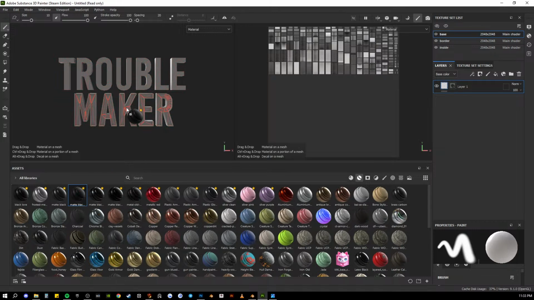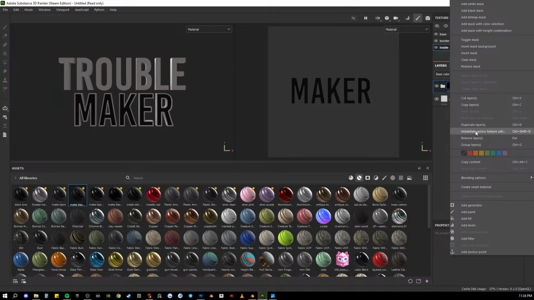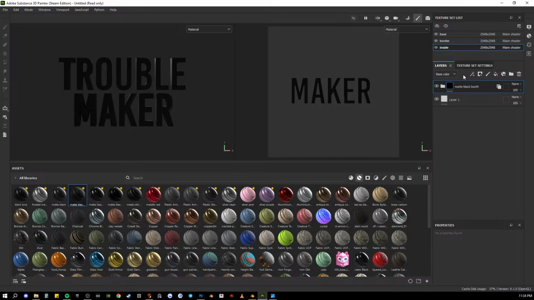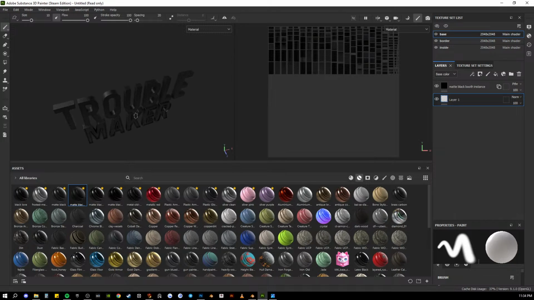So I'm just going to pick it and drag it up here just randomly anywhere, because I can come back over to the layer palette and I just right click and do initiate across all texture sets and press OK. And then the way I do the light is I click up here to the base. This is the sides, right? This is the UV map for the sides.